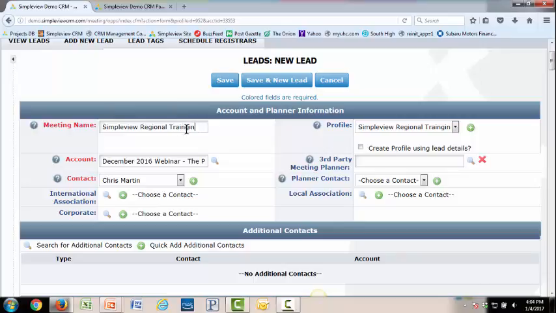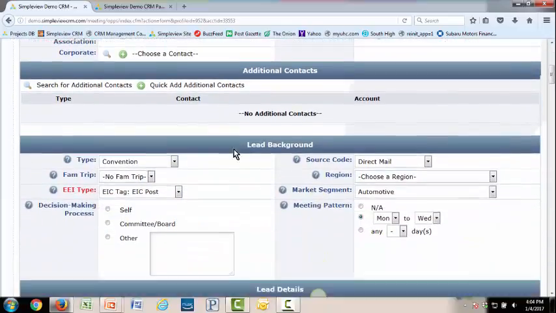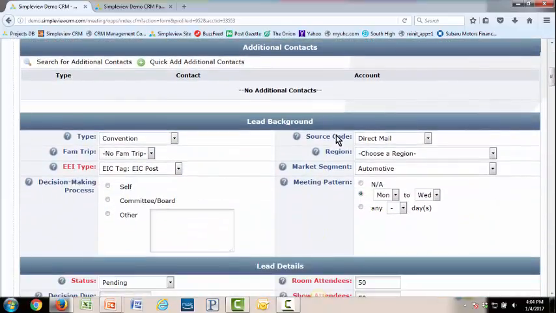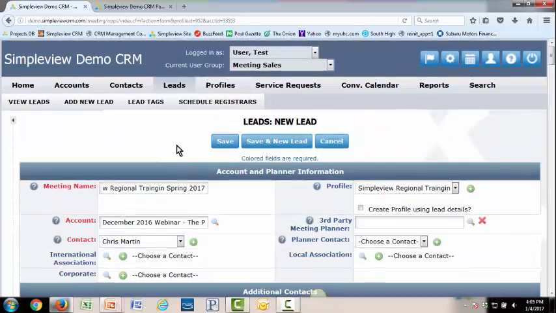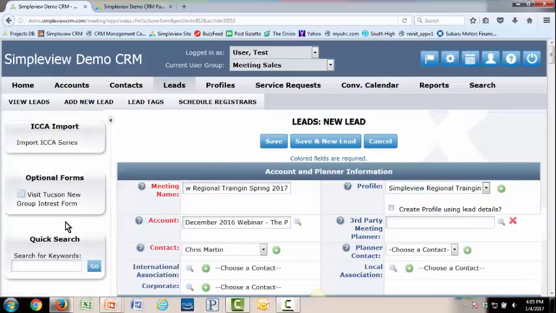We can see here that it took the profile name and added that to the meeting name. So now I just have to type in Spring 2017 if that's the opportunity that I'm sending out to my partners. Other things like the EIC type, source, market segment, the type, and some attendance figures have all populated from the profile. So using the profile is a way to shortcut and autofill some information about our leads when we're creating that new lead.